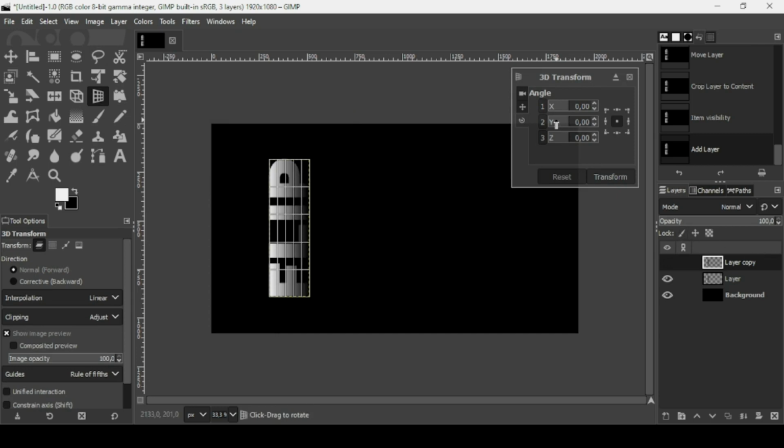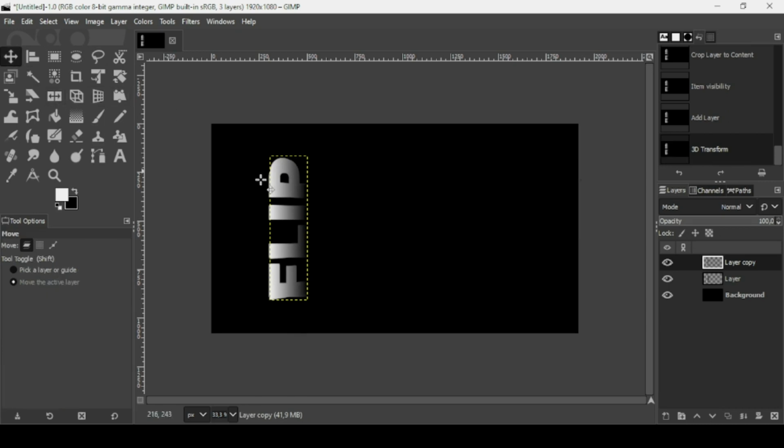And now I'm going to change the y-axis here, this one here. Double click on it and then just type 20. Press enter. So here it is. And now click on transform. And now select the move tool. And while moving this layer, keep the control key down to move it on the same line. So here like this. I'm going to move it here.